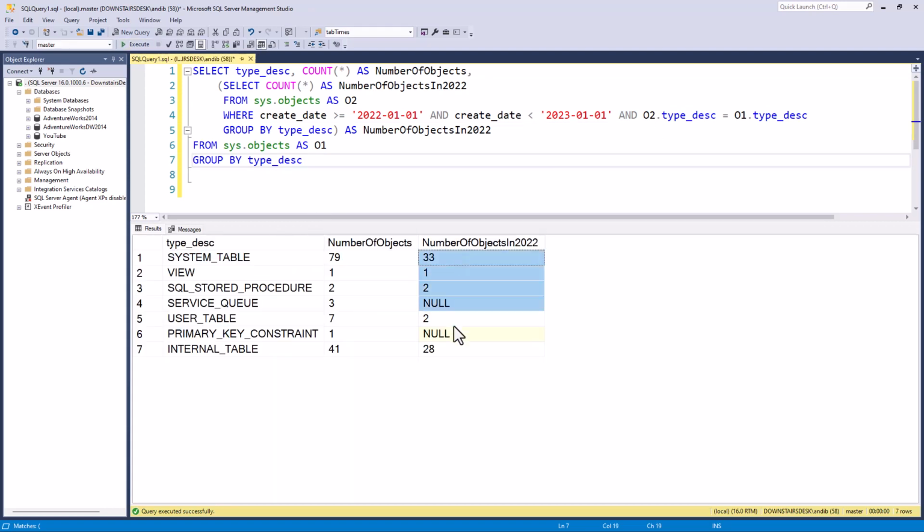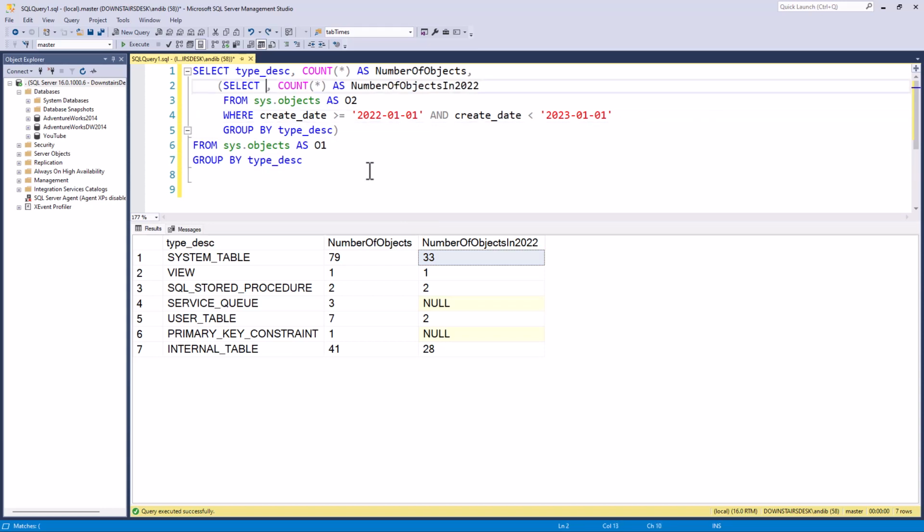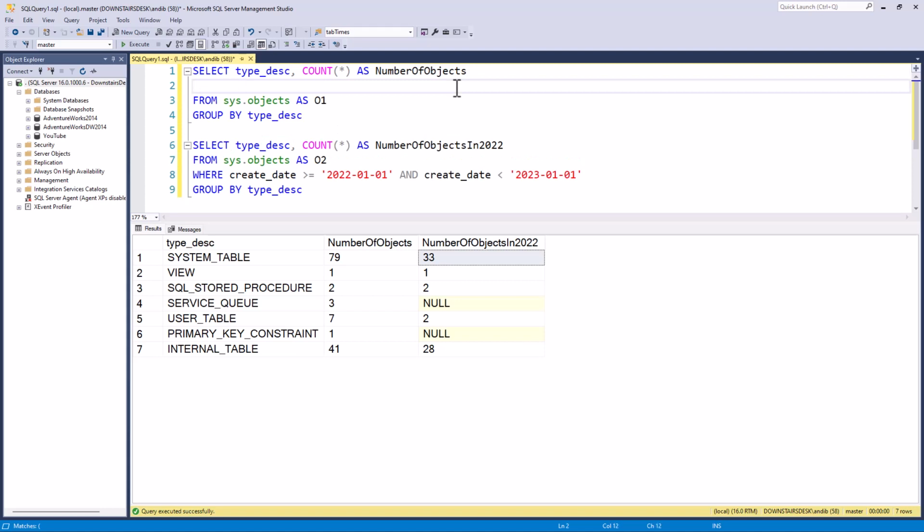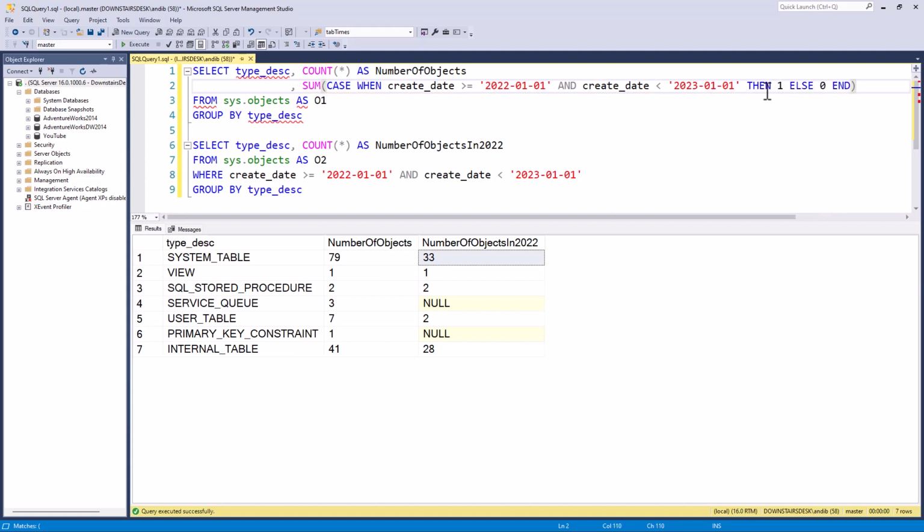So here we can see both columns in the one query. So system table 79, number of objects in 2022, 33. Now there is a simpler way for this specific example. So if I undo all of this and get back to our original queries, what I can have is a different column using a sum. So if I say sum and case, so this is the equivalent of the where, so case when this condition is true, then give me a 1, else 0, end.